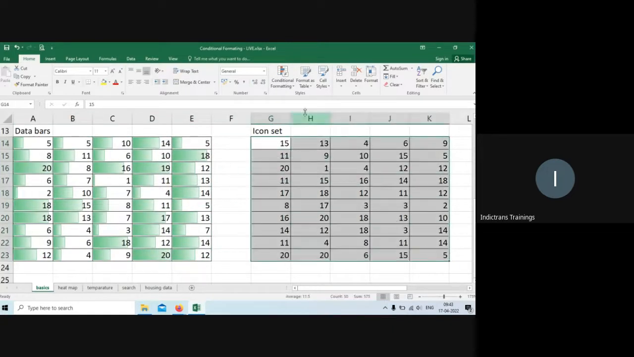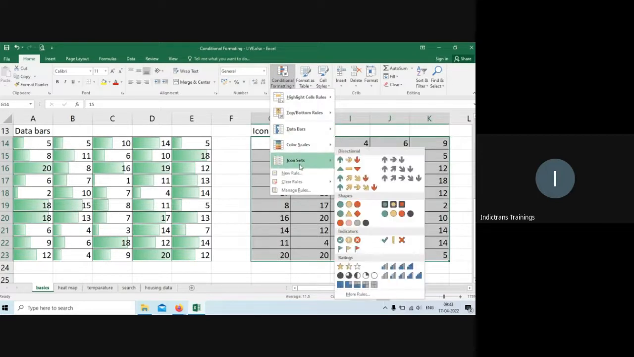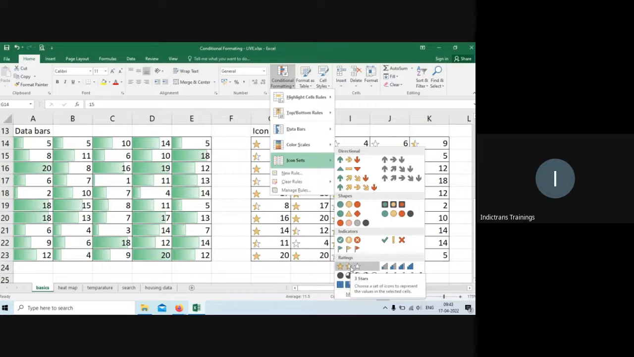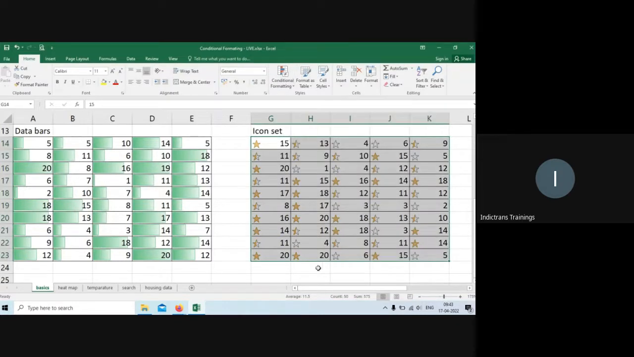Similarly, you have the icon sets. So let us select this, and maybe the ratings. We could do this, and then the stars are filled in depending on the value in it. So 4 is not so much filled in. Please note that this is not very precise. So you just give a visual indication. You don't want to give very precise things. So for example, you don't see much difference between 4 and 6. 9 is more filled and so on. But it's not very precise. But it serves the purpose.